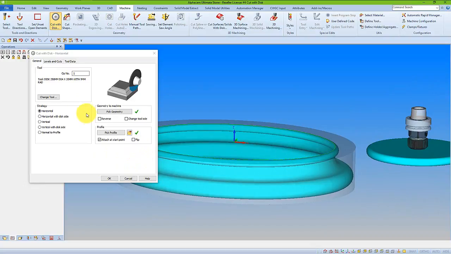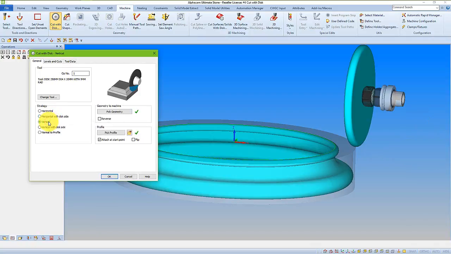We can also now see the strategy that I have horizontal, which will give me horizontal Z slices. If I change this to disk side, it will still cut the same profile, but the tool will move up and down in the Z axis to use the side of the disk to create the profile. So if we click vertical, we can now see how this actually changes the orientation of the disk. And once again, vertical with disk side will use the side of the tool. Normal to profile will be more obviously for a 5-axis machine where the disk can angle.